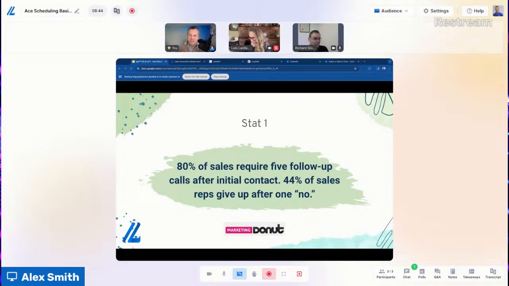I don't know if you've done any cold calling. I have. I've been on the phones. It's not a very pleasant experience. Some people are very good at it. But after that first no, that's it. They might just switch off. But we need to be persistent here. This is a statistic that I found, and it's just so true.